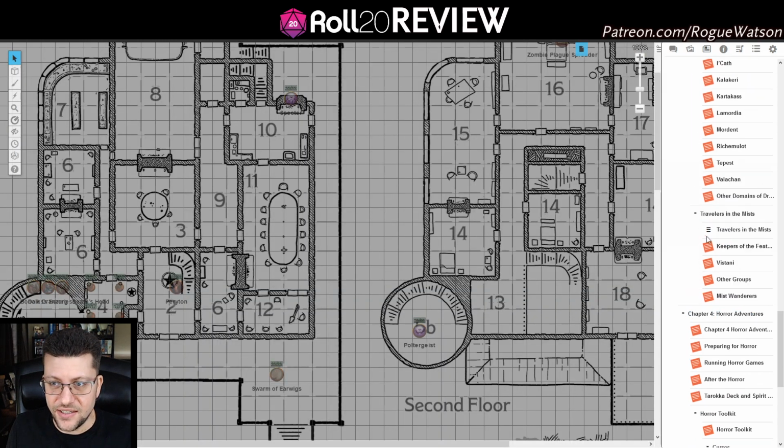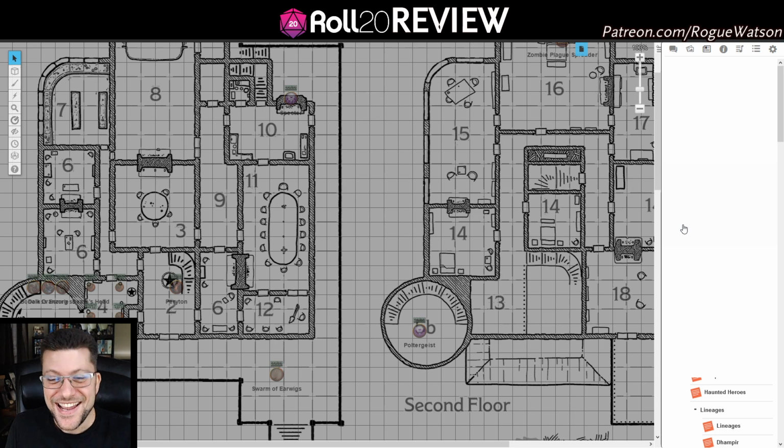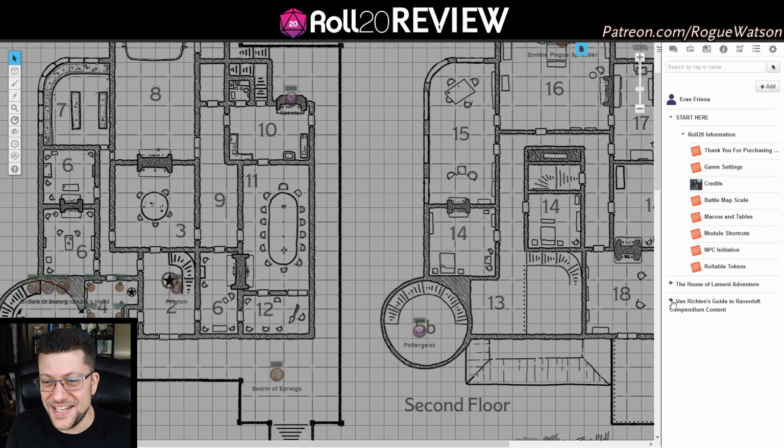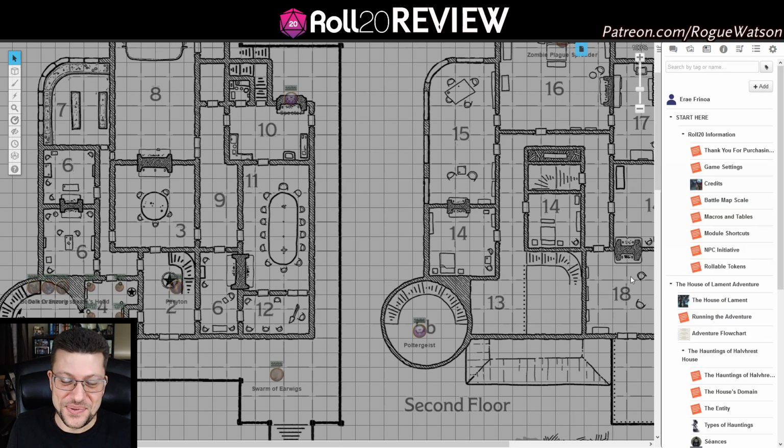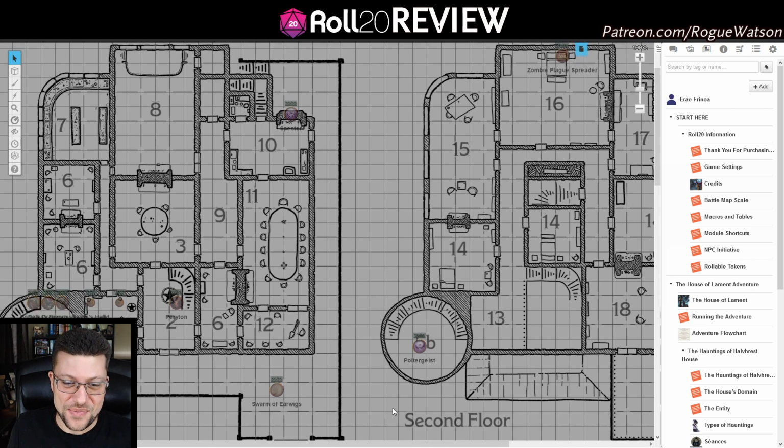Now, I want to say I love this adventure. I think it's great, but the map sucks. And unfortunately, this is kind of a running theme with a lot of these D&D books: we don't get good maps, and this one is not a good map. It's not a good map.